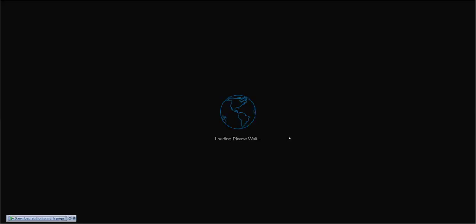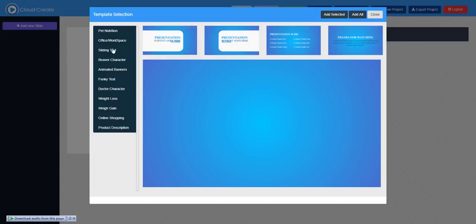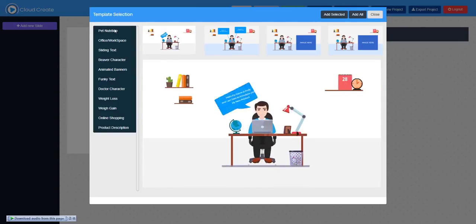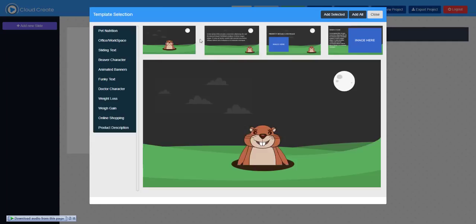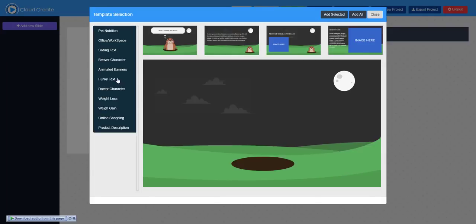Let's go ahead and check inside CloudCreate. We have amazing animation stories ready to be used in CloudCreate. We plan to have 25 plus stories that makes 100 plus animations. Let's browse through these animations and select one of these.